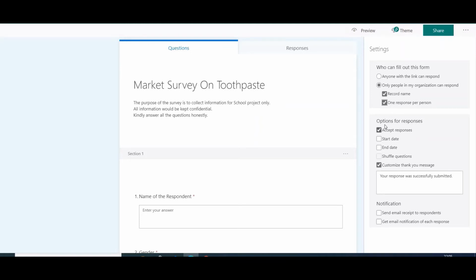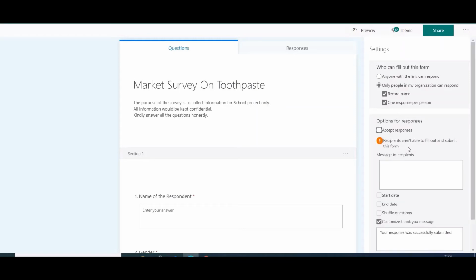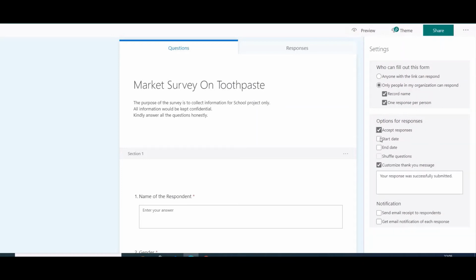Now the next one is options for responses. Now accept responses: as long as I have this box ticked, the form would continue to accept responses. But the minute I deselect this, it says the recipients aren't able to fill out and submit this form, right? Now, like you have decided a particular day where you want the employees of the organization to cast their votes. In that case, I can do that manually also, that I go and deselect accept responses. Now they are not able to do that.